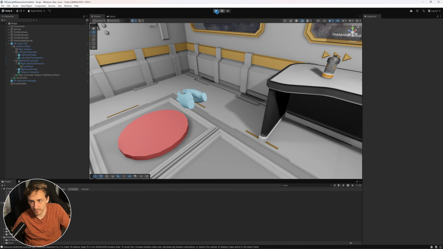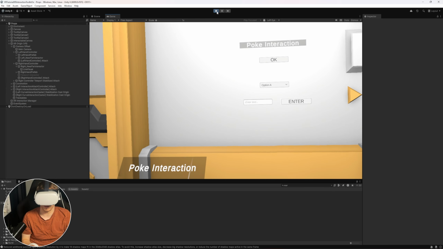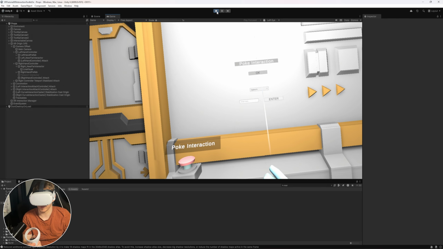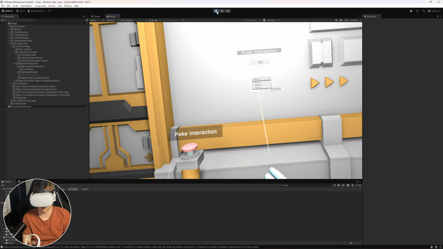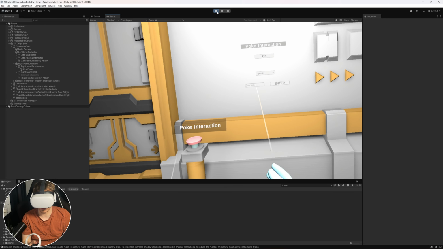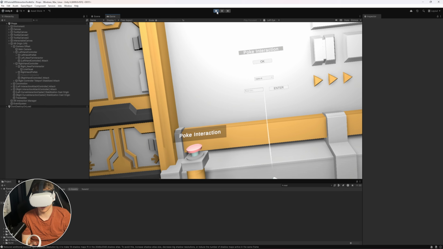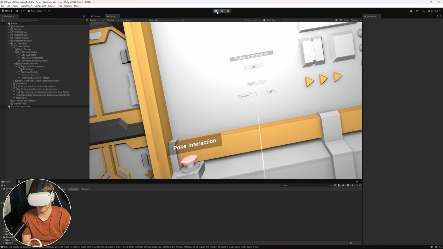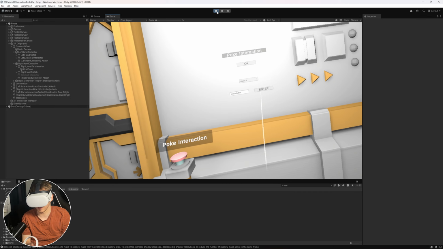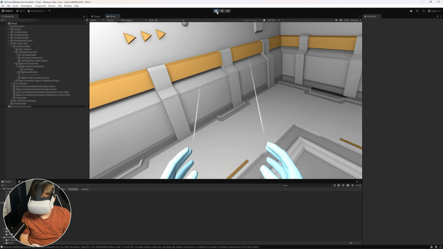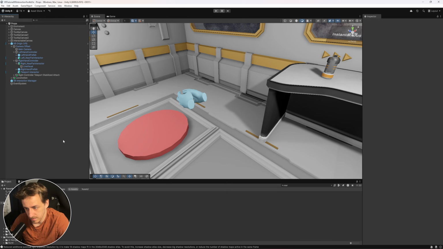Actually, now we can press play, and if we go near the UI, we can press the button, open these, select the options, enter text. Right now, I'm just working with the keyboard and Enter. And yeah, that is the UI part.